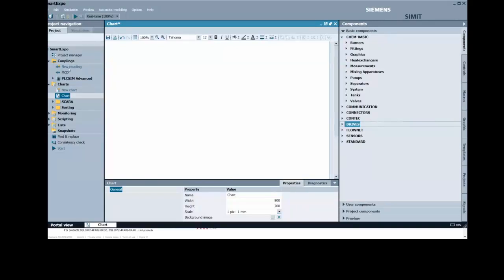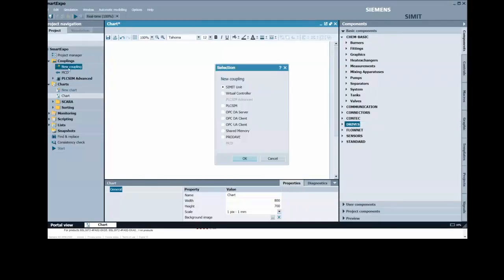Now the second thing is the couplings. Couplings is how SIMIT allows you to connect to other software. So when I say it connects to MCD or it connects to your TIA portal project or it connects to the hardware, it actually does that via this interface. Now there are certain predefined interfaces, but users can also create their own interfaces. It's easy to create the interface. So what we have right now, we have a coupling with SIMIT Unit. We have a coupling with PLCSim Advanced. It's grayed out because I already have used that coupling. There's a coupling with MCD, which is also grayed out because I already have it. But then you can also have couplings for OPC UA, OPC DA, and shared memory as well.